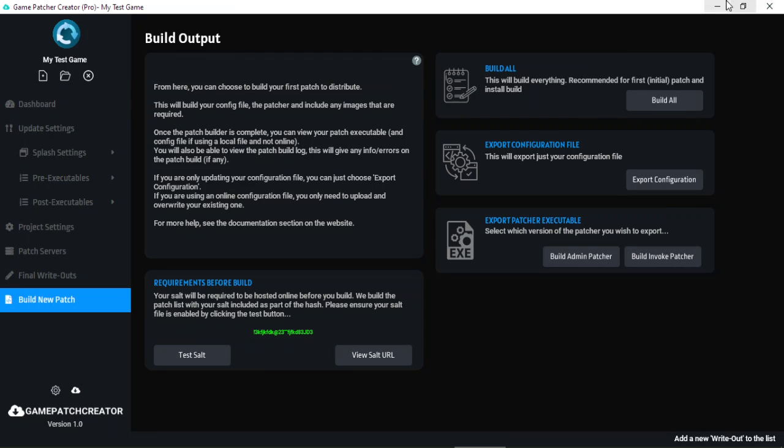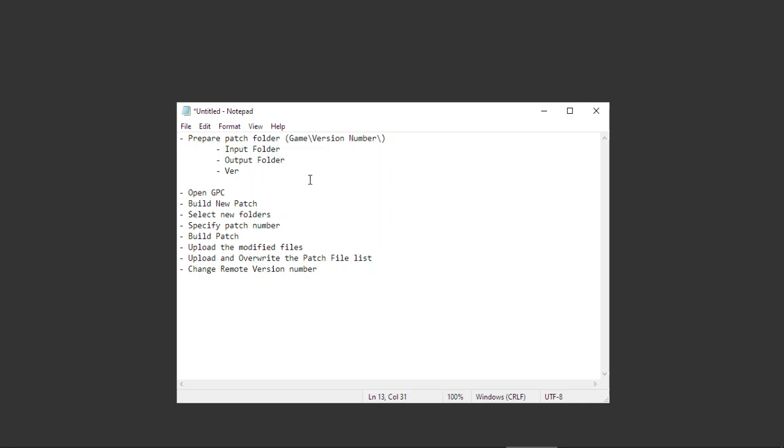So next time you have a build, you know what to do, you know what the steps are. You prepare your folder, in the input folder are the game files, the output folder and the ver folder. You open GPC up, you select build new patch, you select the new folders for that patch, you specify the patch number, and then you build the patch. Once the patch is built, you then upload only the modified files, and then you upload and overwrite the patch file list, and then you change the remote version number.